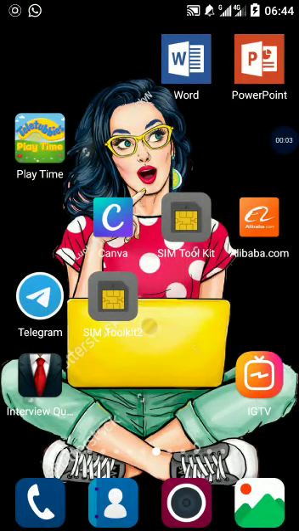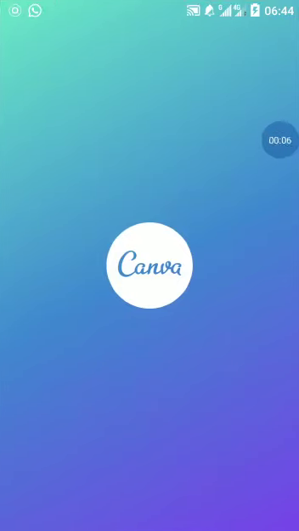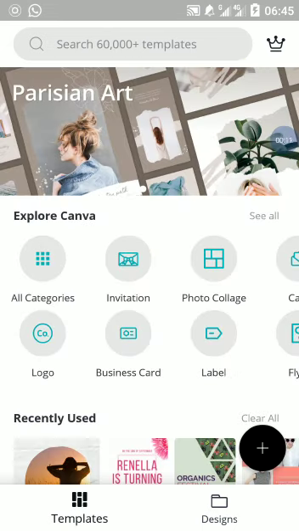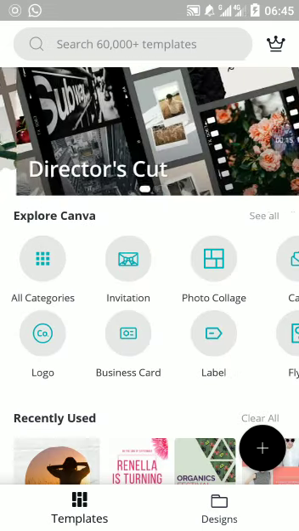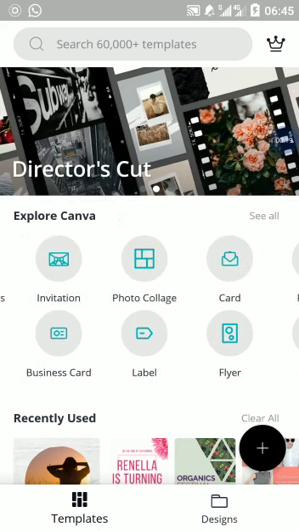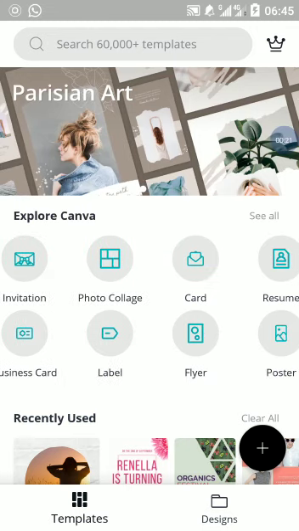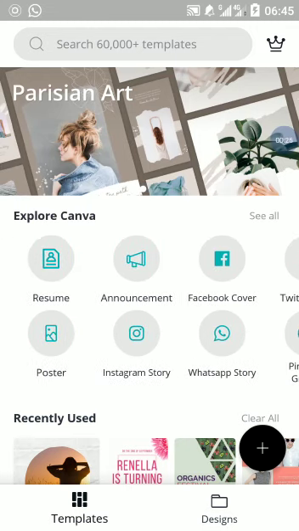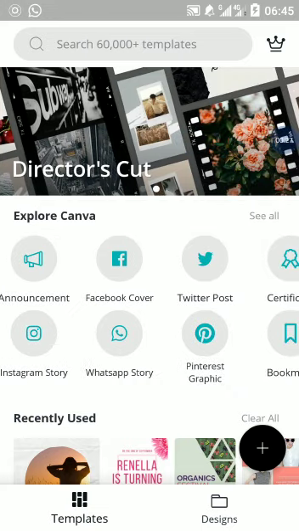Alright, hello. So this is Canva. Canva is where I do all the designs because Canva consists of so many things you can do. On Canva, you can make things like a logo, business card, photo collage, card, poster, etc. So many things you can do on Canva.